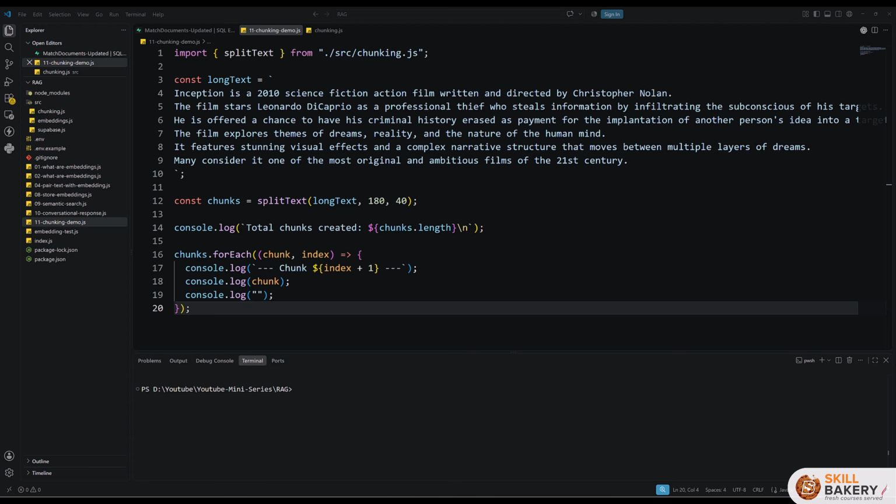We will also keep a small overlap between chunks. This is important so that we don't lose context when a sentence is cut at the boundary of two chunks. So let's go ahead and create a reusable utility for this.